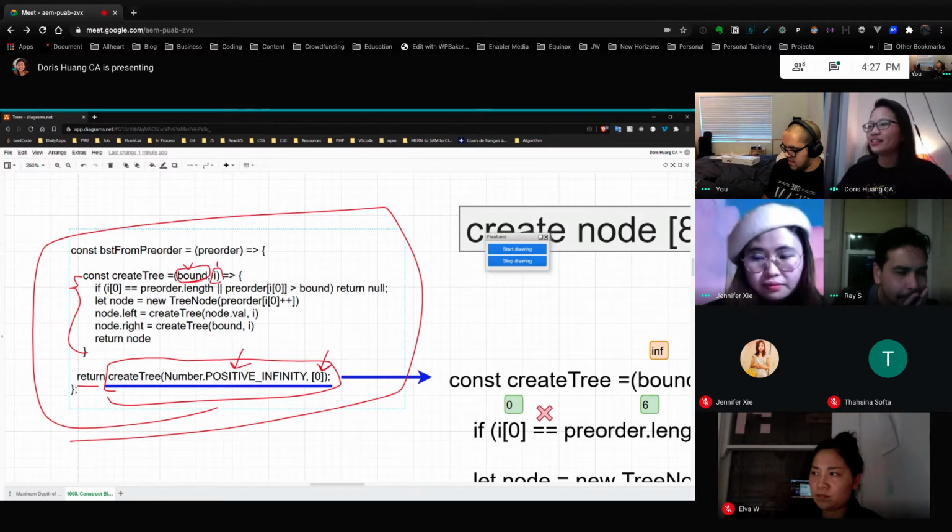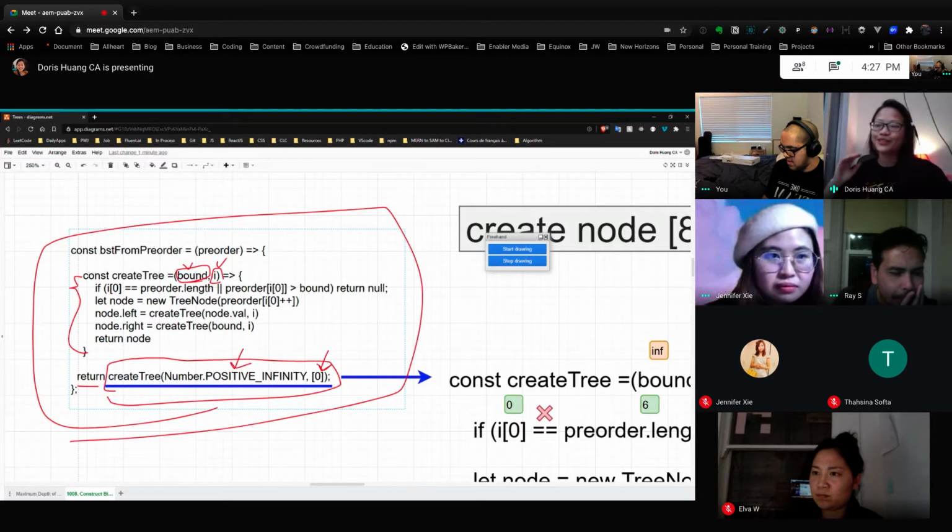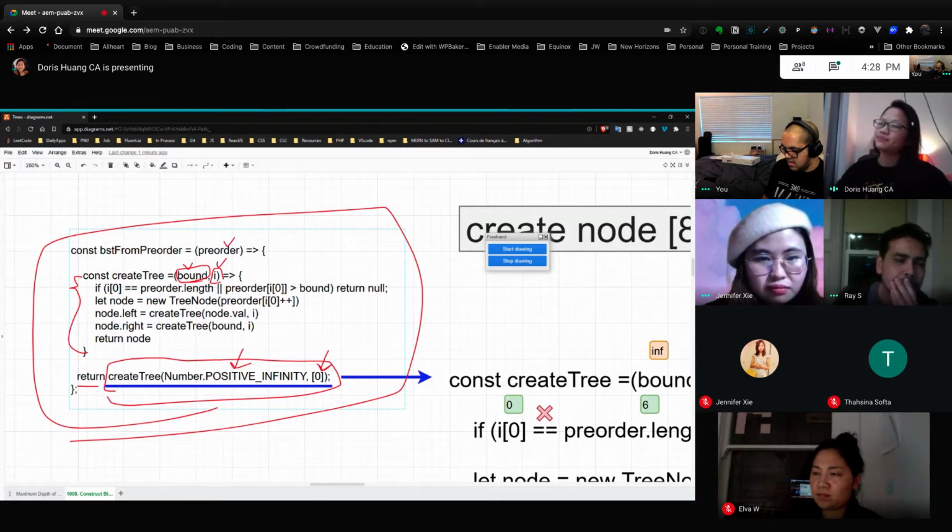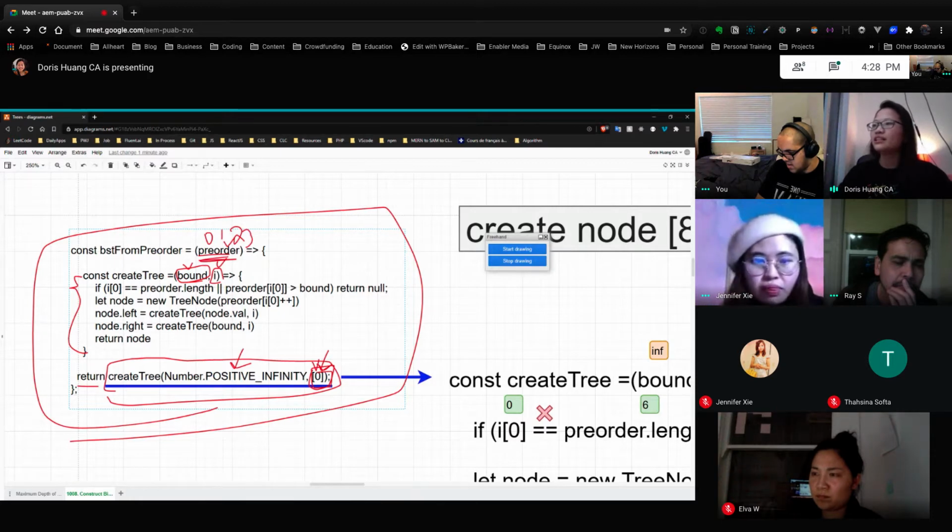And I is a counter to keep track of which element we are currently on in our pre-order array. At the beginning we will have the 0 element, and then when we finish executing the 0 element in pre-order, we will go to 1, and we will go to 2, and we will go to 3 in pre-order. So we keep track of the pre-order elements using this I array.